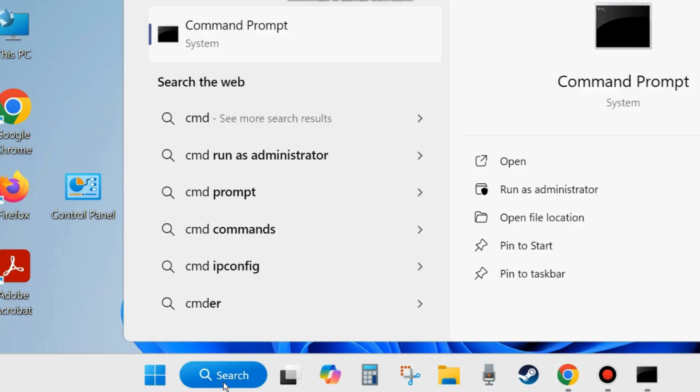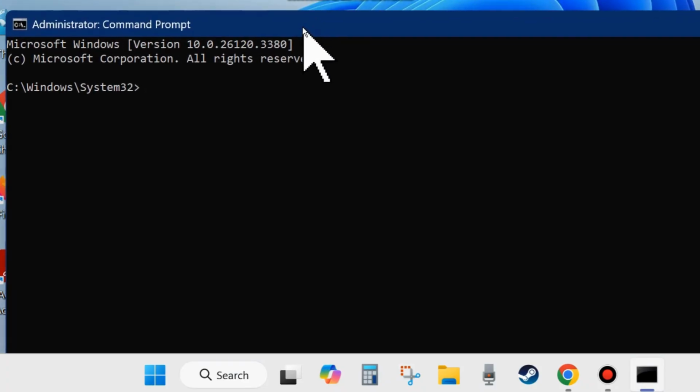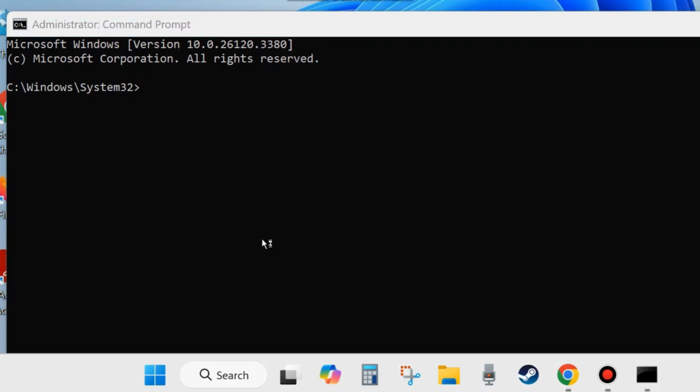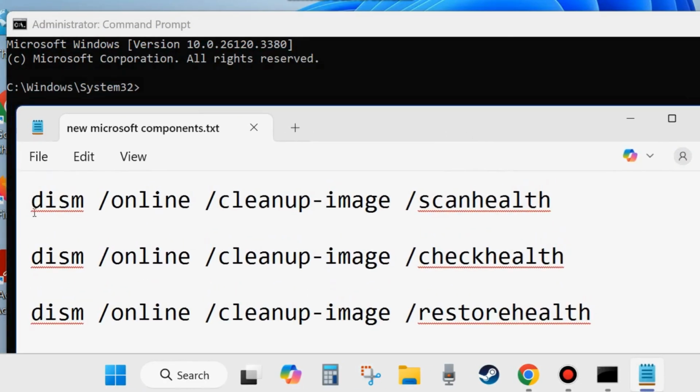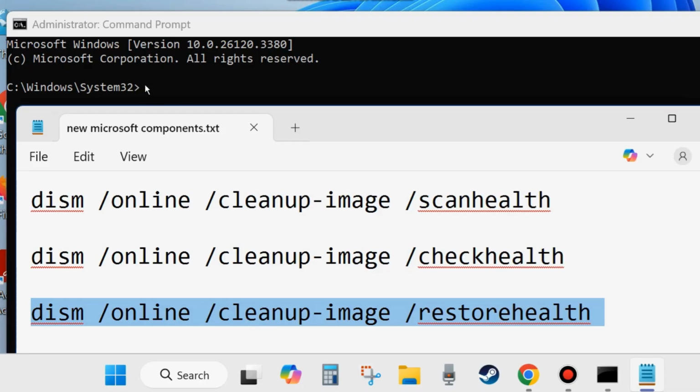Go to Windows search, type CMD, and open Command Prompt in run as administrator mode. Command Prompt will now open. Here execute the commands as shown on the screen. These three DISM commands, execute them one by one: DISM online scan health, DISM online check health, and DISM online restore health. Execute all three commands one by one, pressing Enter each time.